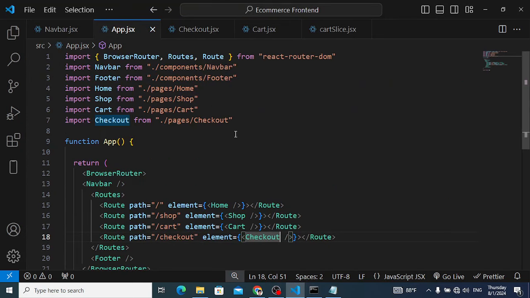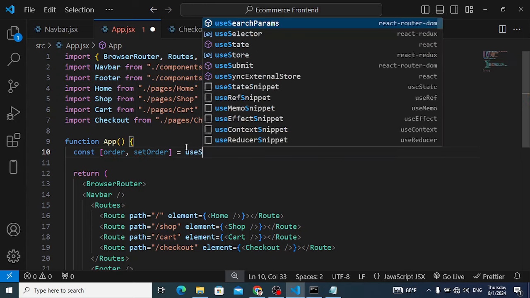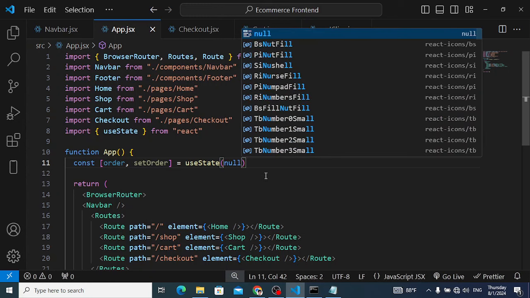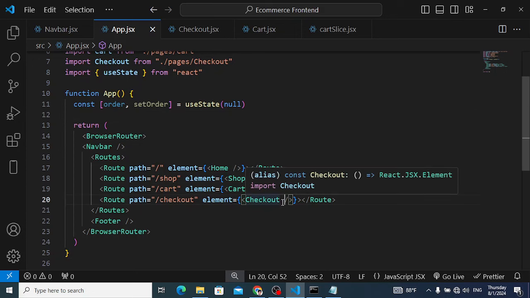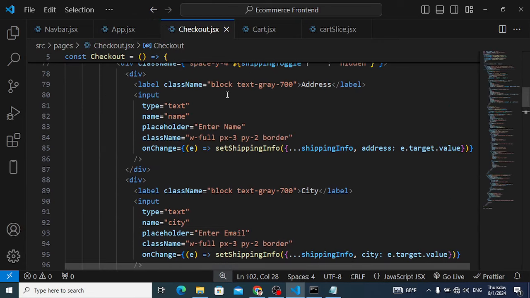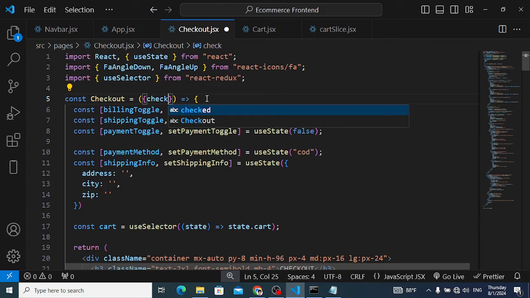Come here to the app.jsx, and here I will create a state variable, const order, setOrder, useState, and the default value is null. Now I will just pass this setOrder to this checkout page. After passing this, now let's handle it inside the checkout page. Here we will get that setOrder.